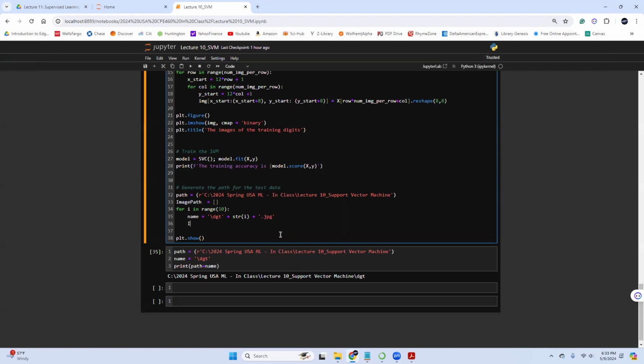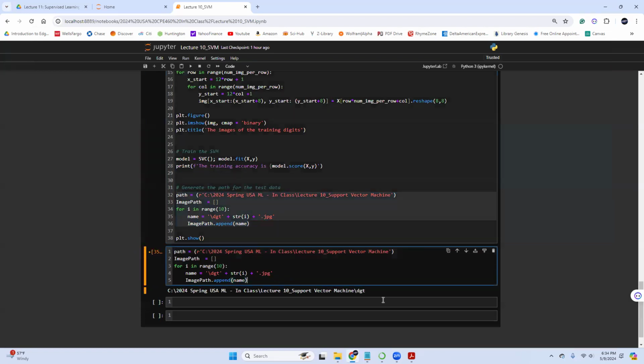And then finally, you can just have image path dot append name. So it will have everything. This one, DGT1, DGT0, DGT1 plus and so on until DGT, whatever the name, let's say 10. Okay, so if I write in this one, give me a second. Let me just test this part, just make sure everything's correct.